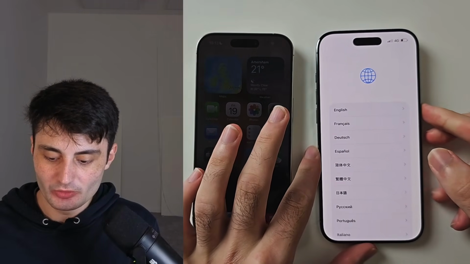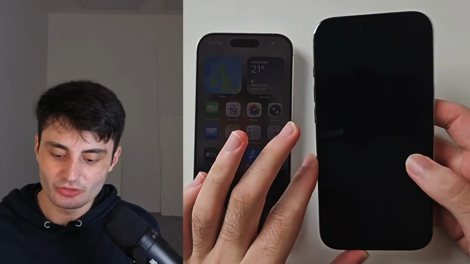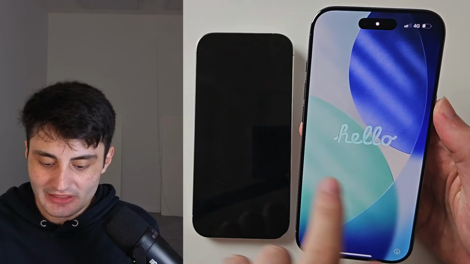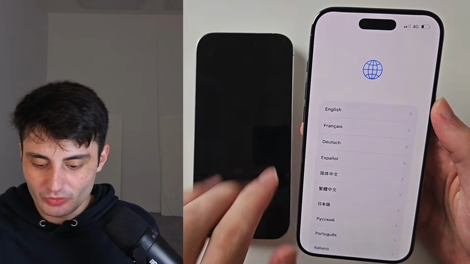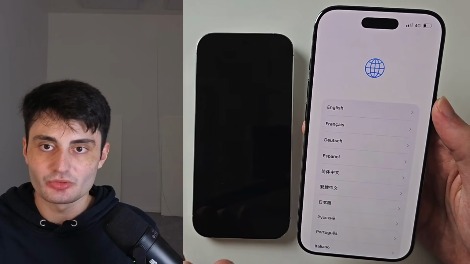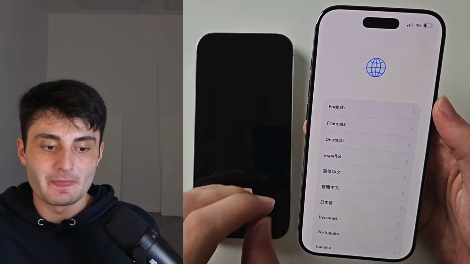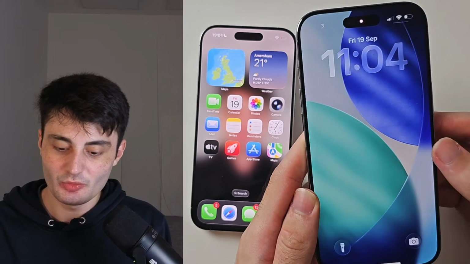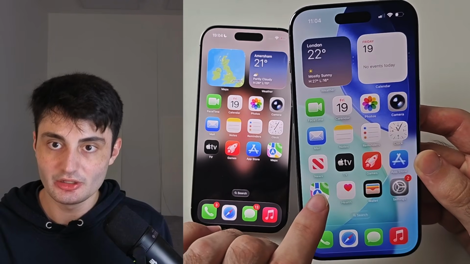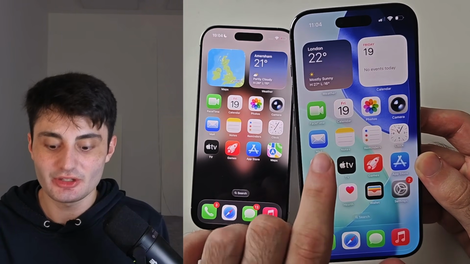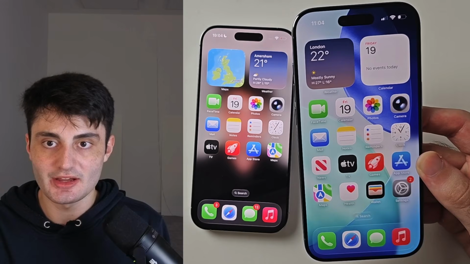So first of all, on your iPhone Air, I just want you to wake the screen. If you see the hello text shown in multiple different languages, and when you swipe up, you see the setup screen like this, that's great. If instead, when you wake the iPhone, you have the lock screen and then the home screen, we cannot transfer the data until we factory reset iPhone Air.